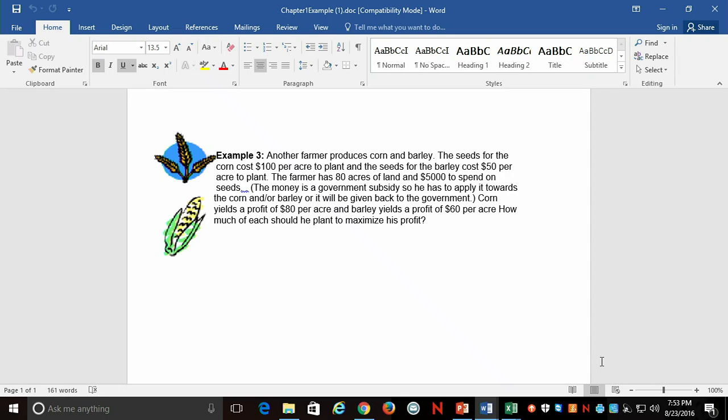Katie? 80 acres. That's a constraint, right? We can't plant more than 80 acres. That's something holding us back. What else? Yeah, and the seed money. We only have $5,000 for inventory. So these are the things that are holding me back. So that's good that we can go from that problem to these three things, to parse that apart. But the next thing we want to do is quantify this so that we can build a model.